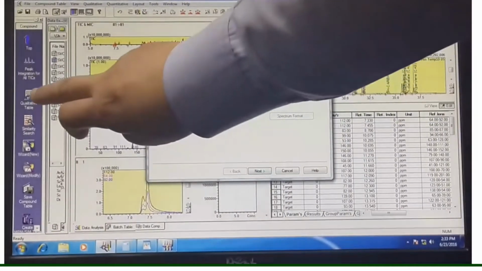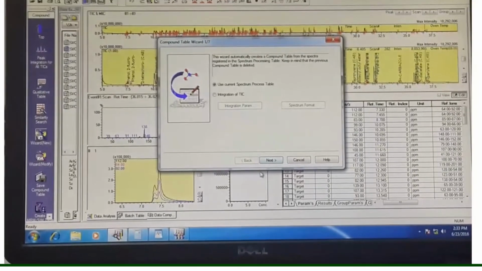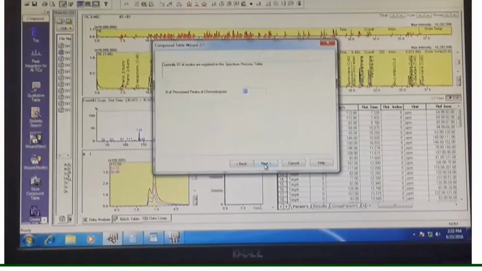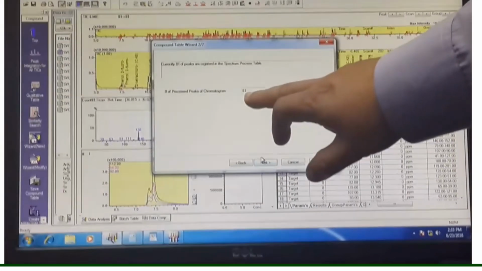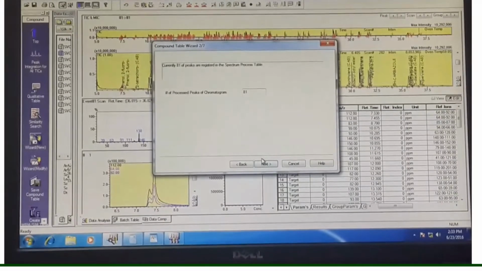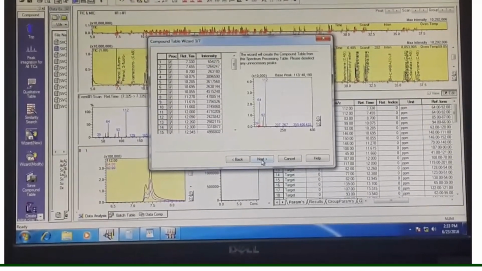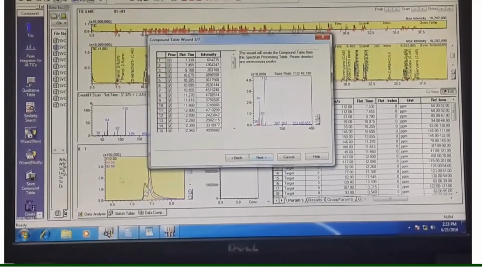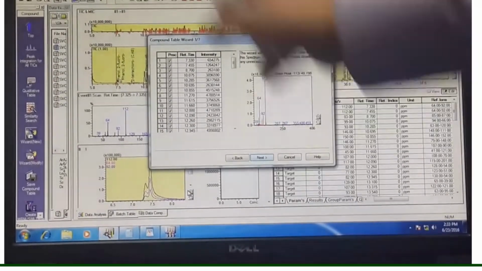So we will use the current process table, which is already inside the qualitative table. Press next. Here it will show you the number of compounds, which is already 81 from the process table. That means we have 81 compounds. Then go to next. As I told you, it's sequential. This has the list of all 81 compounds.